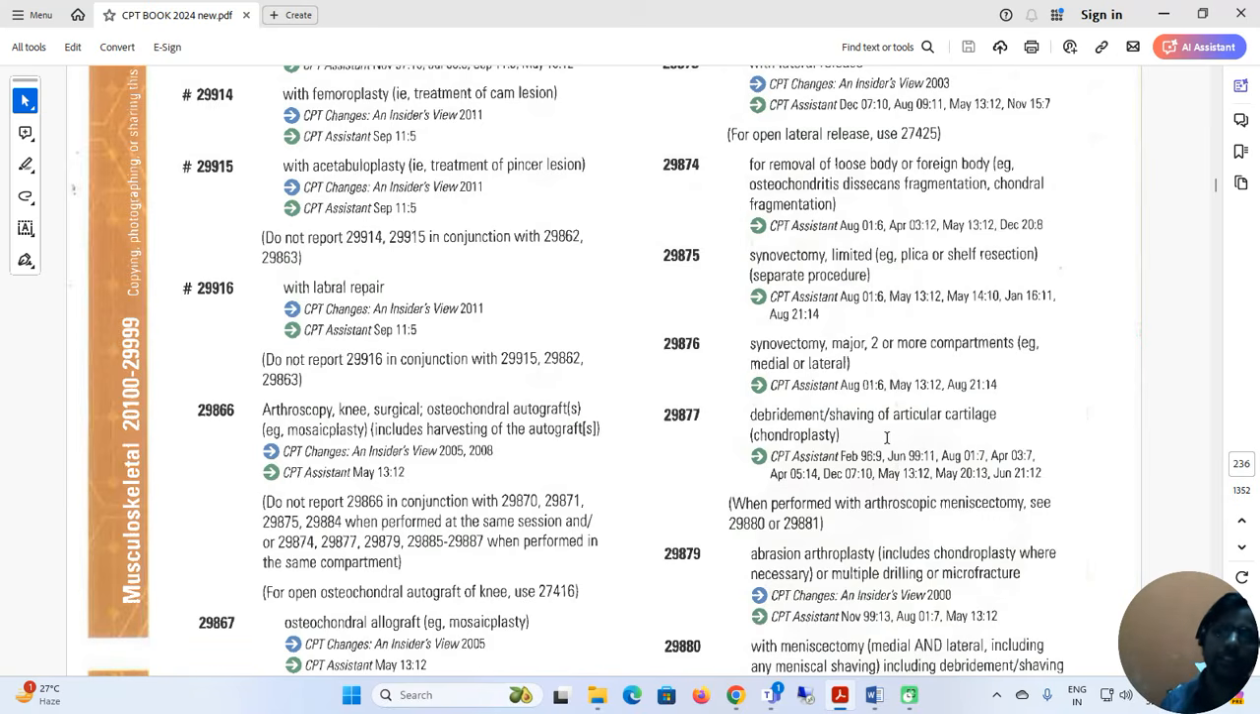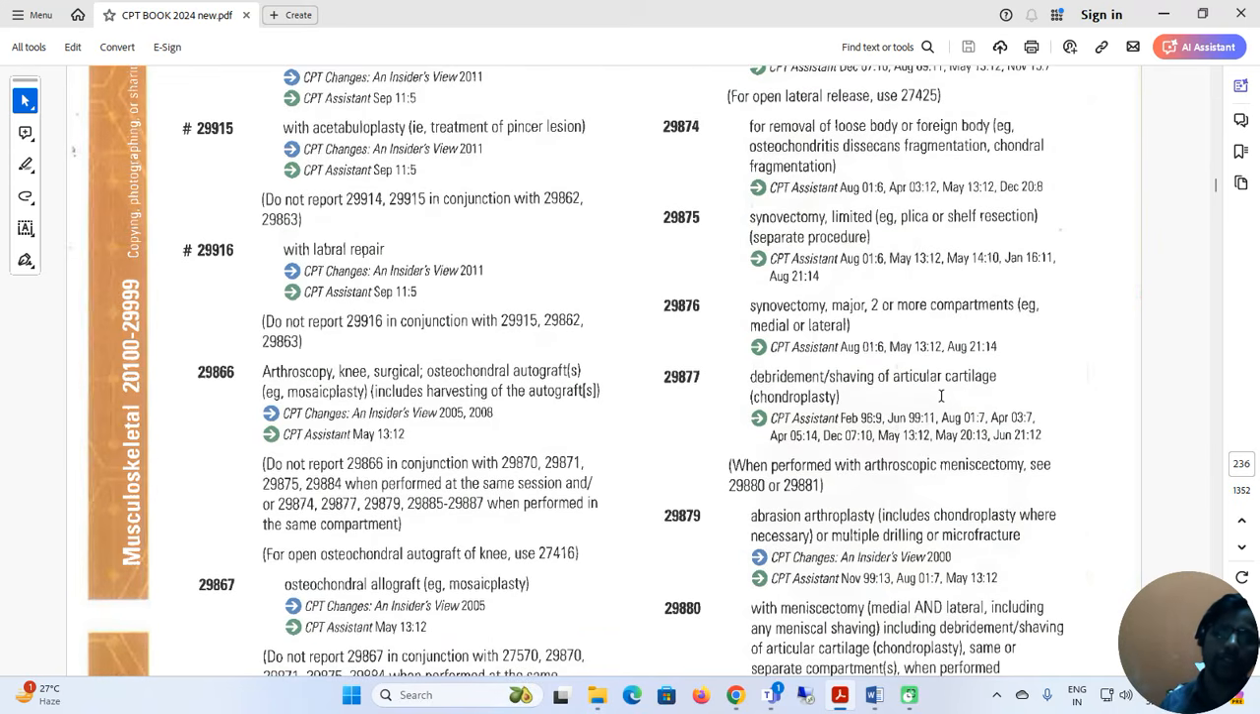Okay. So if you go to an interview, they will ask you all these minor questions. So you need to concentrate on, at minimum, shoulder and knee anatomy for your interviews. So we have 3 compartments. That's why they have mentioned 2 or more compartments. Okay. Synovectomy major. In the documentation, you need to see in which compartment the physician has performed this procedure.